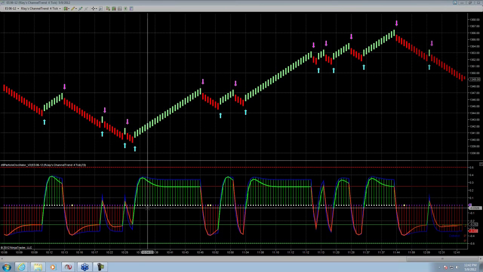Gotcha. So those are the two things: a zero crossover and a threshold. That's a perfect place to start. We want to keep this simple and basic and build our way up. Let me add one more thing before we get carried away here.